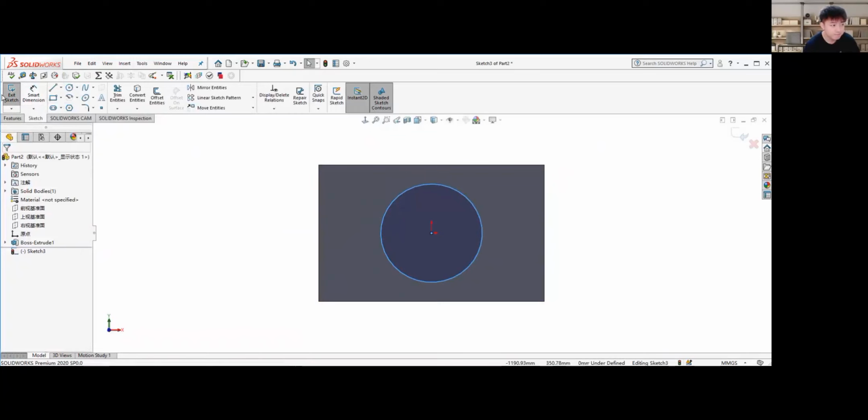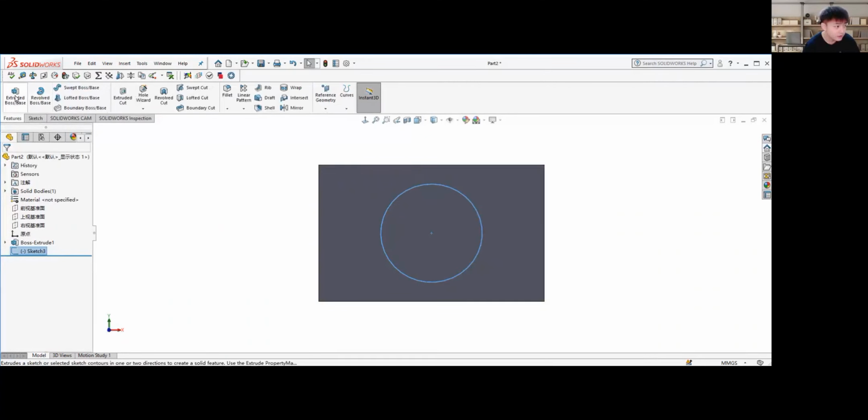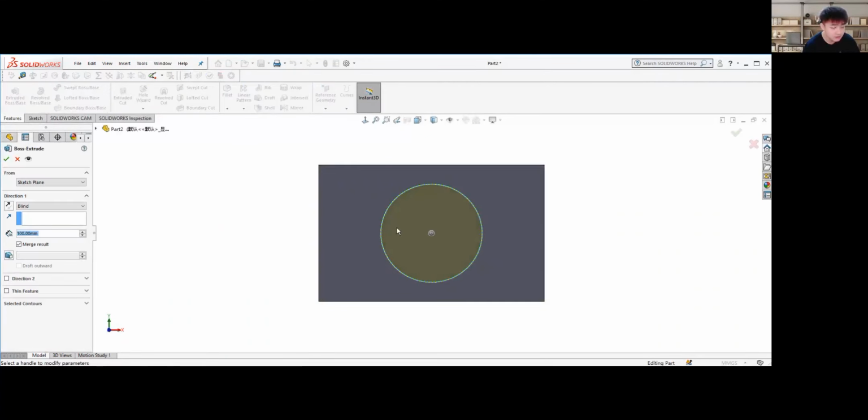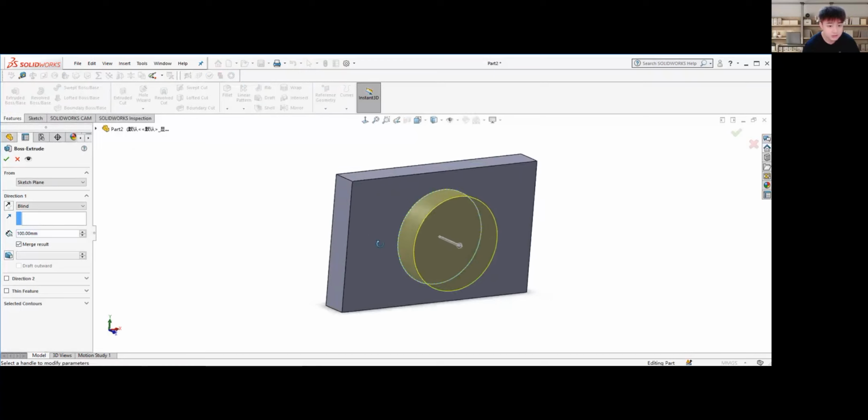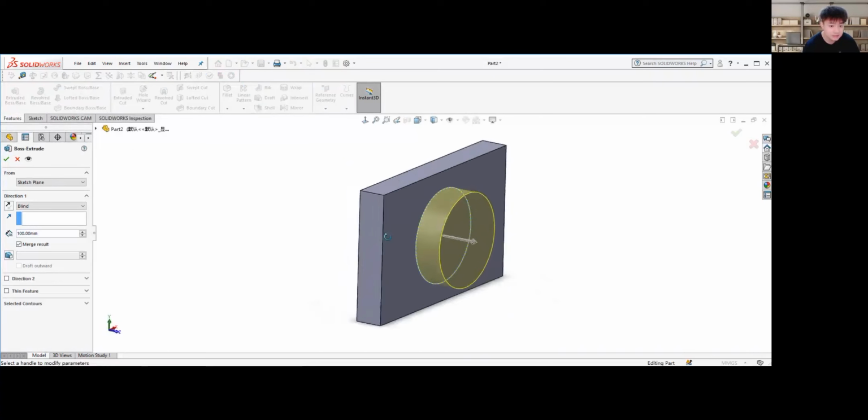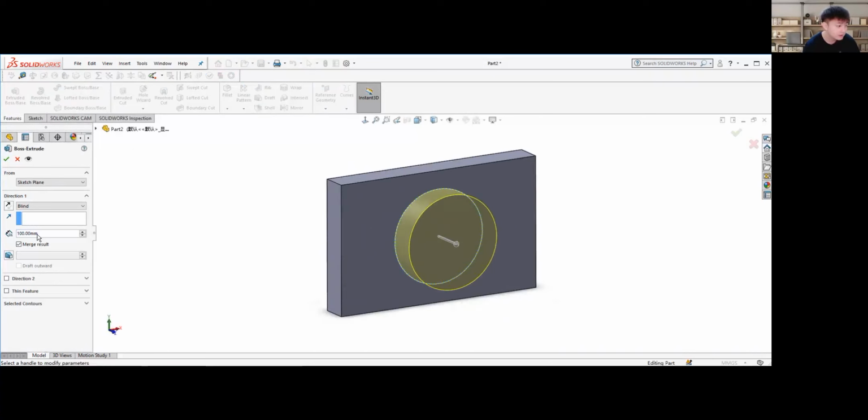Then it finished, right? And make a sketch on this circle. I can just directly press extrude, so the circle has come up. It's become a cylinder, right? And choose a dimension on it.